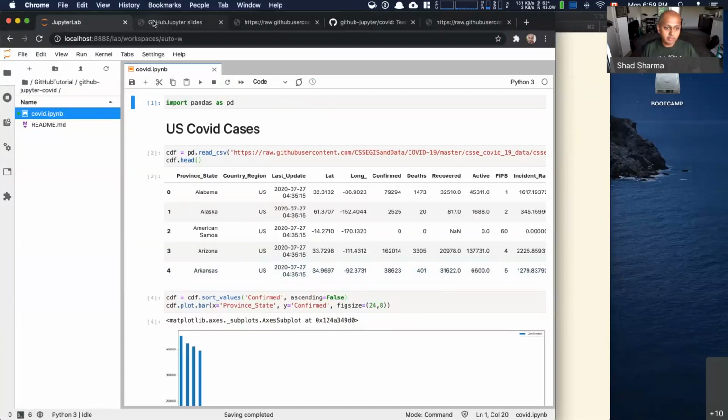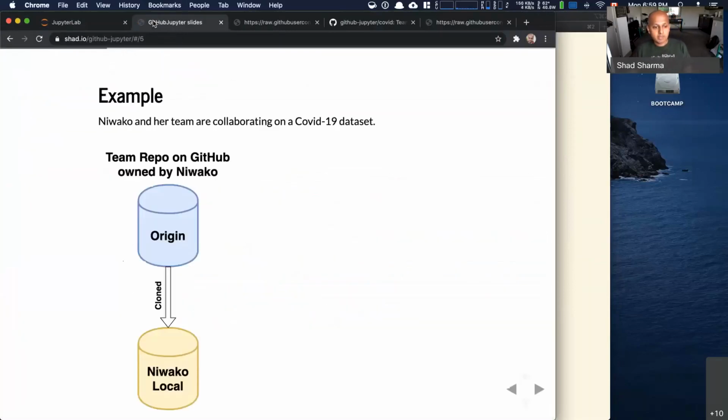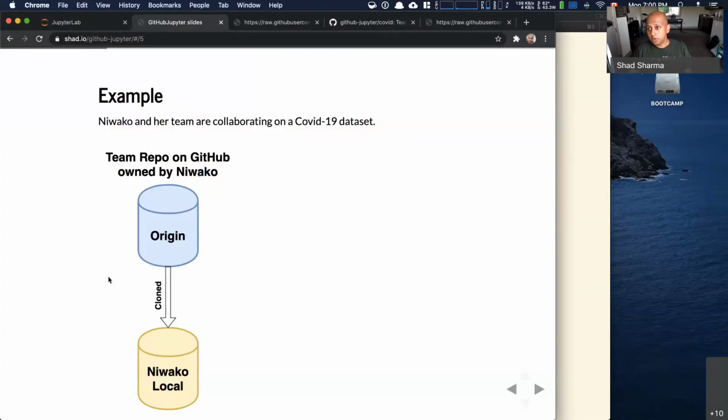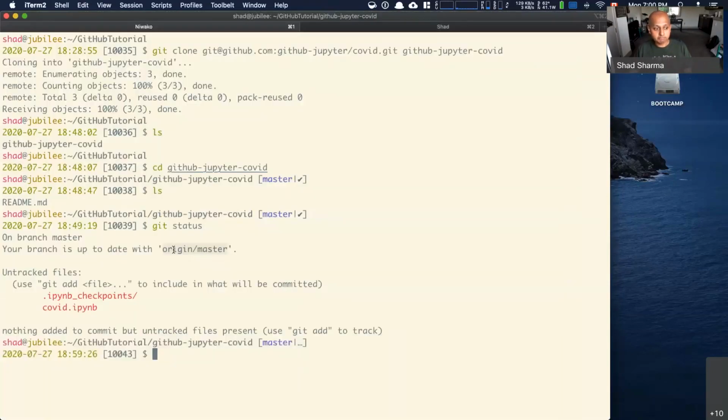So let's go back to the slide where I had an example. The master branch is usually just the default branch that's given to you when you create a new repository on GitHub. And origin here refers to the remote repository. So in this case, it's referring to the repository on GitHub, and specifically, in Niwako's case, it's referring to her team repository. So the team repo on GitHub owned by Niwako is called origin master. Then we have this next, sorry, any questions with that?